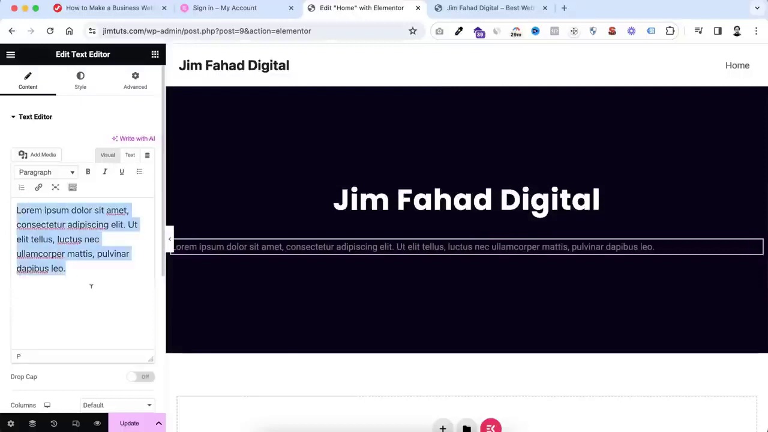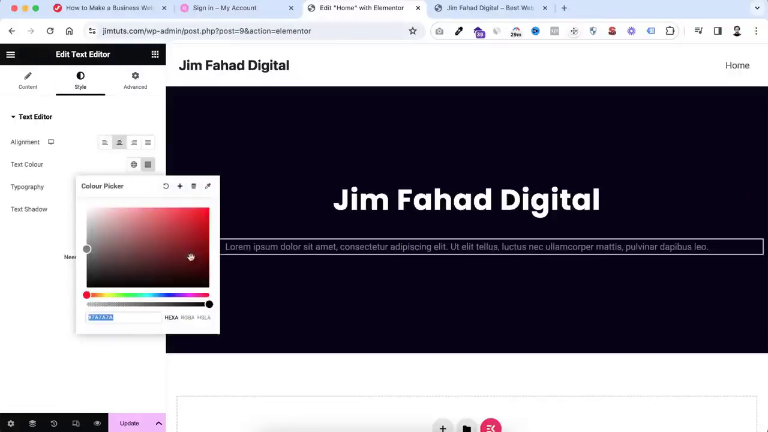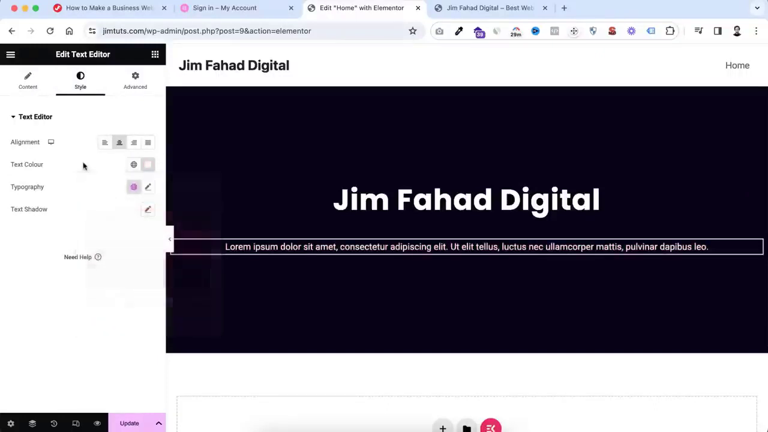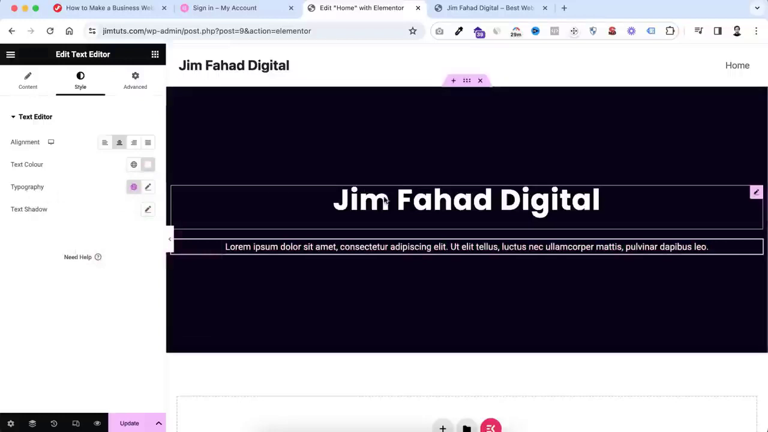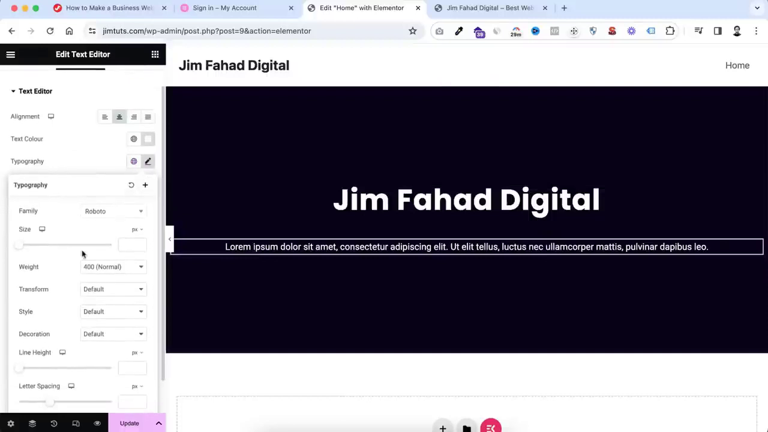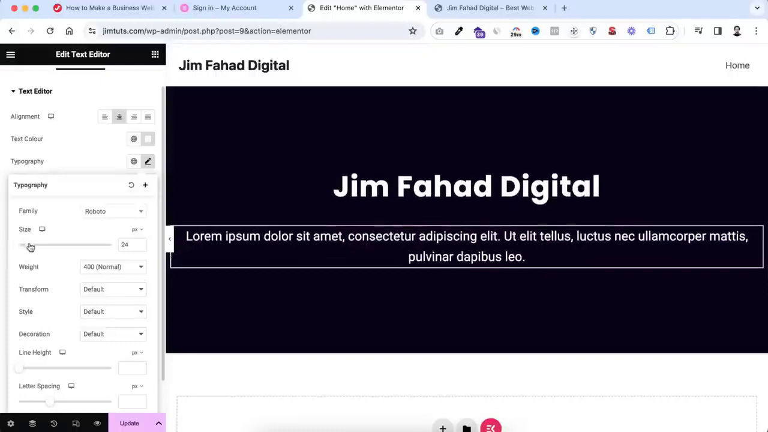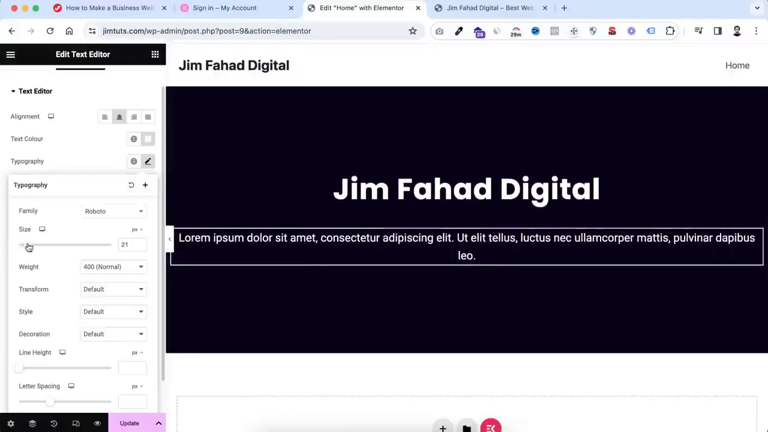Then if you wanna do some styling, just go under the Style tab. From here, you can make the alignment right aligned or center aligned. You can change the text color from this color picker, like red or white. And you have all the typography options you have just seen for this heading. So here you can see it as well. All the font family options, size, all these options are available here as well. So I'm just increasing its size a little bit, or we can just keep it like this.